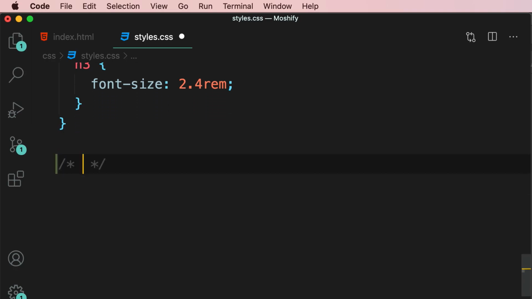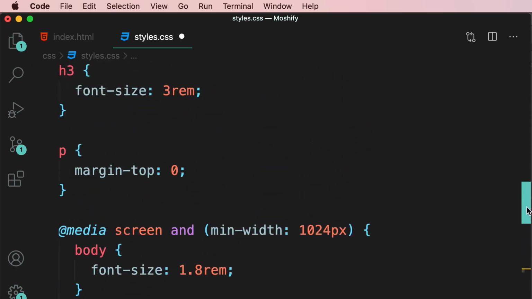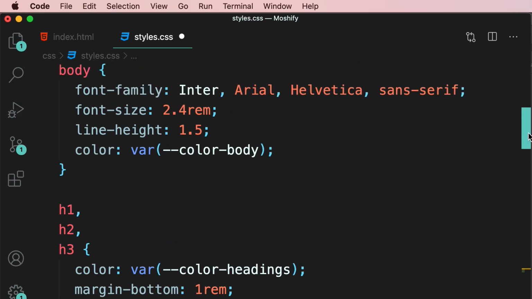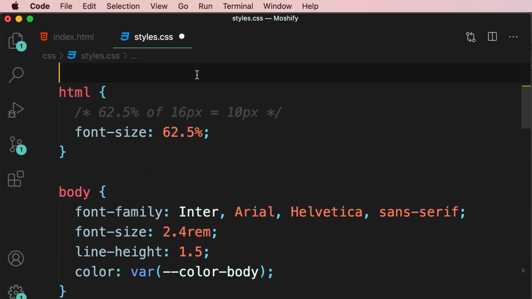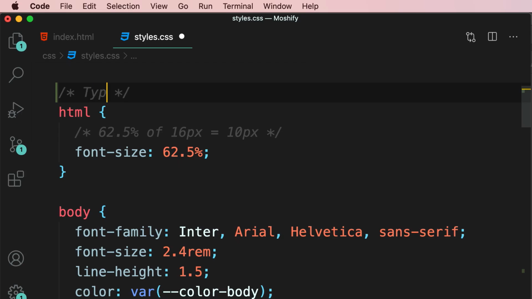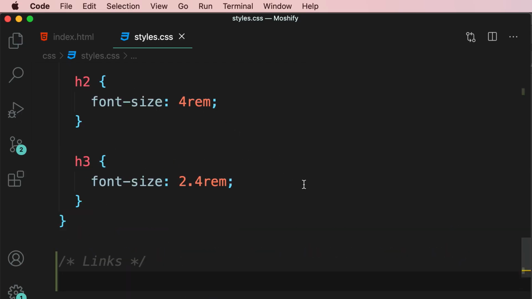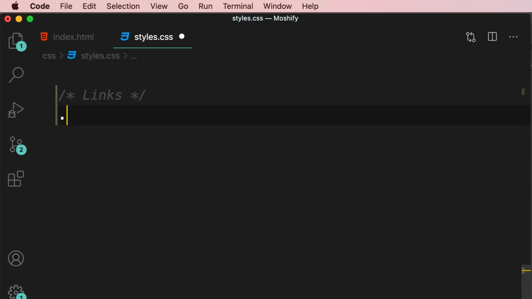First, I'm going to define a new section called links. So this way we can logically separate various rules. And also I realized that in the last lesson, I forgot to add a section for our typography. So over here, we're going to add a section called typography. Good. Now back to our new section. I'm going to define a class called link-arrow.